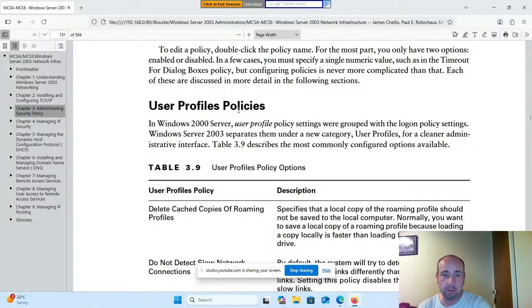User profile policies. In Windows 2000 Server, user profile policy settings were grouped with the logon policy settings.